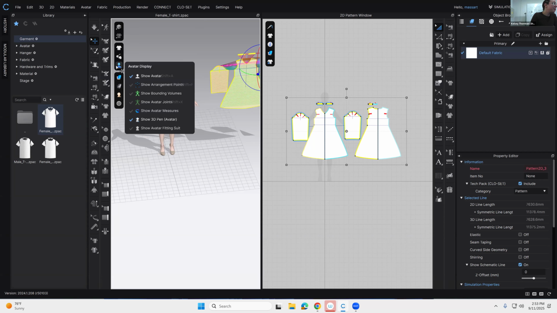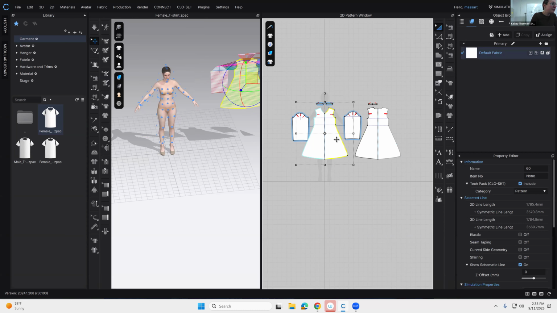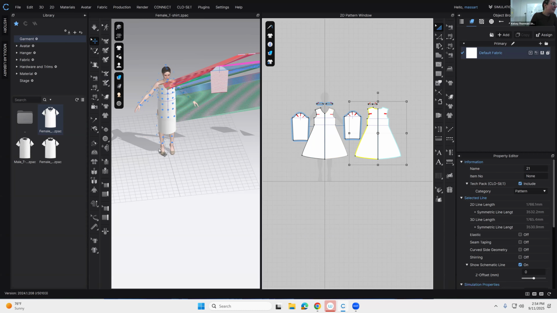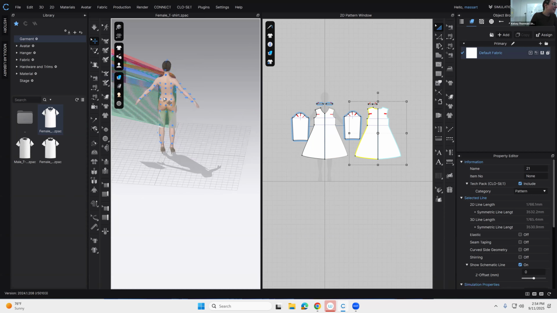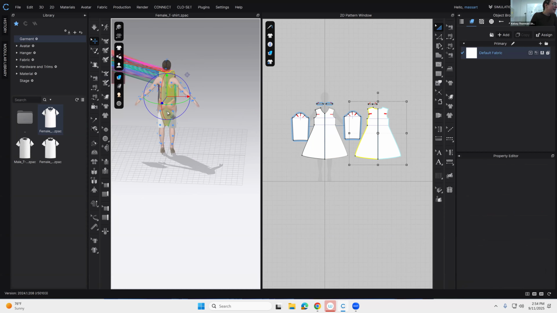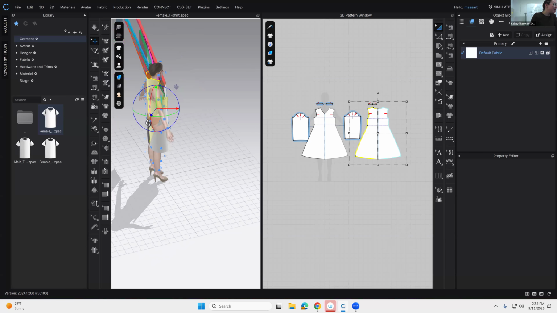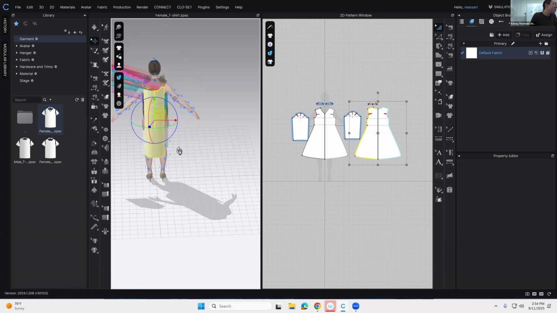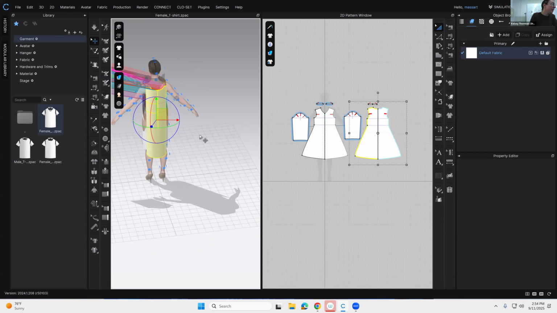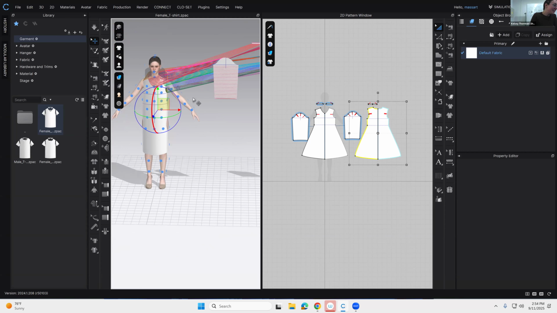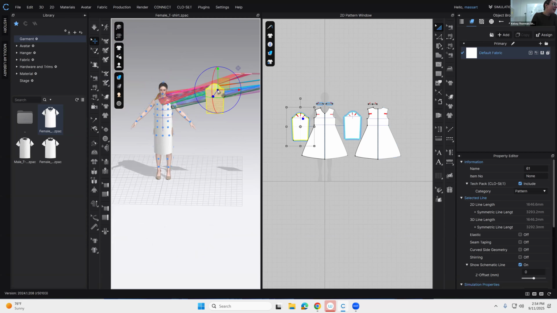So we're going to turn on arrangement points under the avatar display, show arrangement points. Then for the front piece, we're going to click on one of the dots on the front of her. For the back piece, we're going to click on one of the dots on the back of her. And you can further arrange. So this isn't looking great, so I can move them in 3D space using this gimbal. It won't be stuck on her body, but as long as they're generally in the spot.